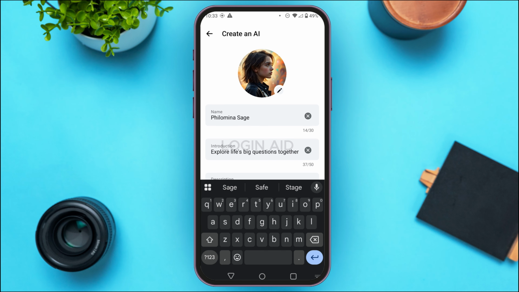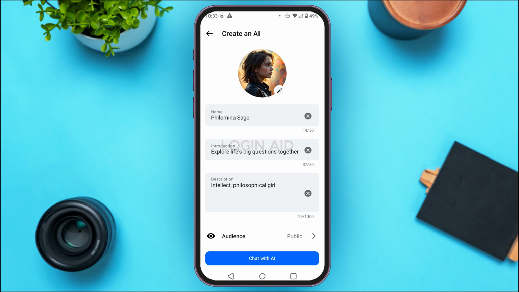The name will be already selected. What you can do is simply erase it and enter the name you want to enter over here. Likewise, you can do the same for introduction and description. Now tap on the field of audience.